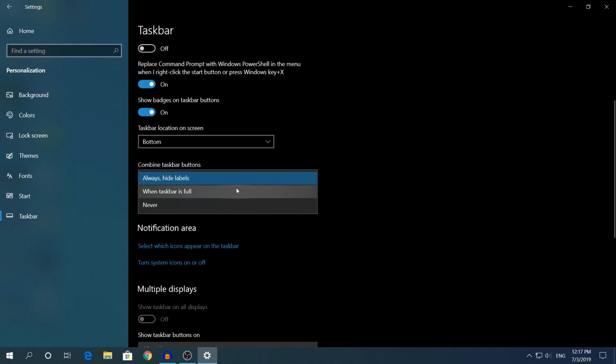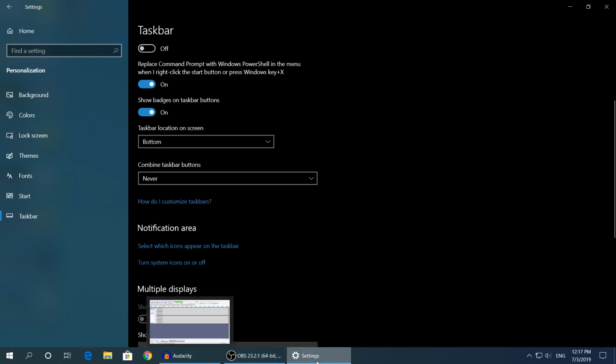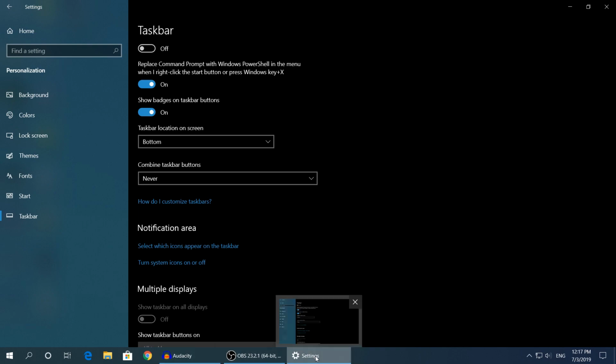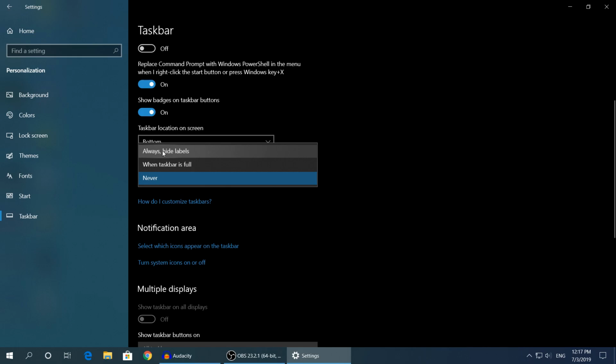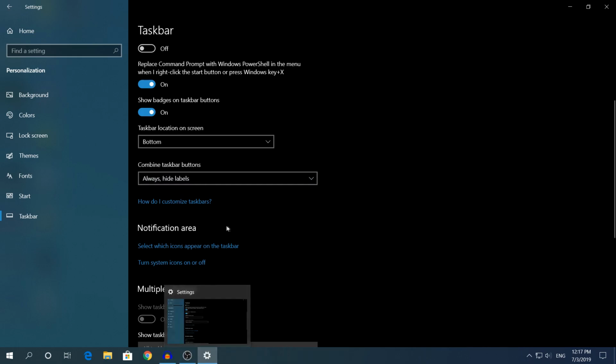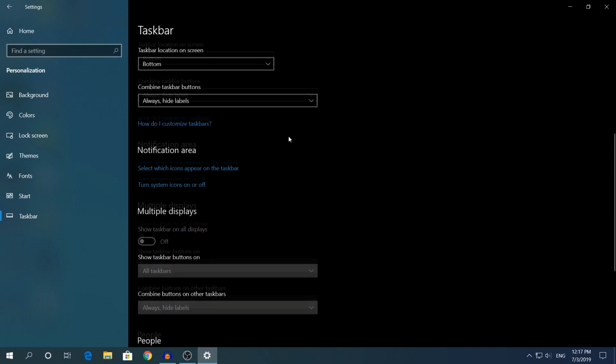I do not know what the default is. I'm pretty sure the first one is. If you do not know what this is, if I go to never, it will show what each program is. I leave it default, always hide labels, and I think that's everything right here.